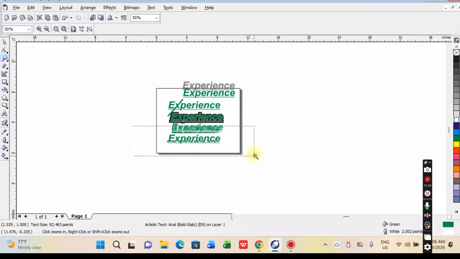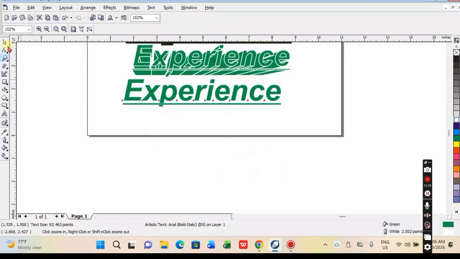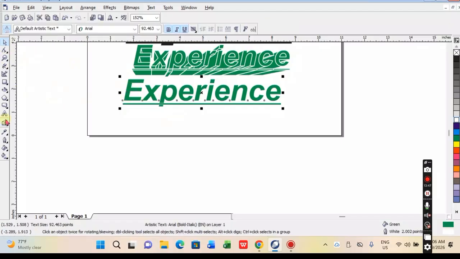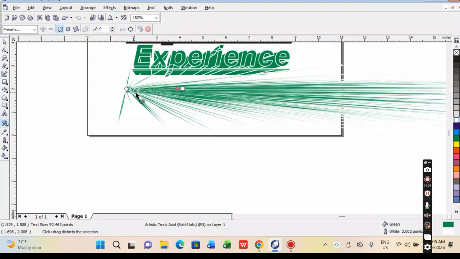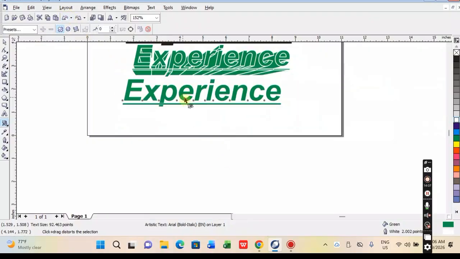So we're going to make use of this particular tool, the interactive distortion tool. It's going to scatter what we have here. I think the distortion is so much, I will reduce it.